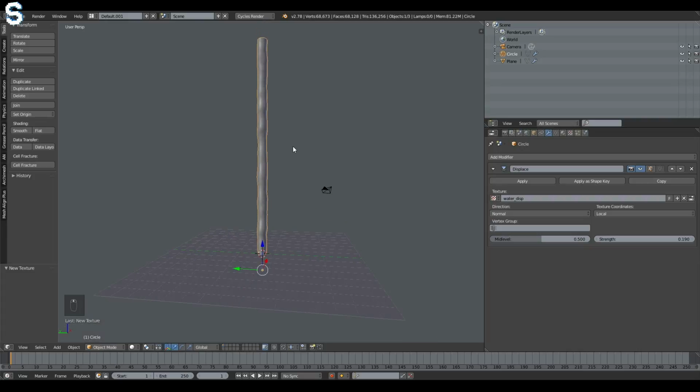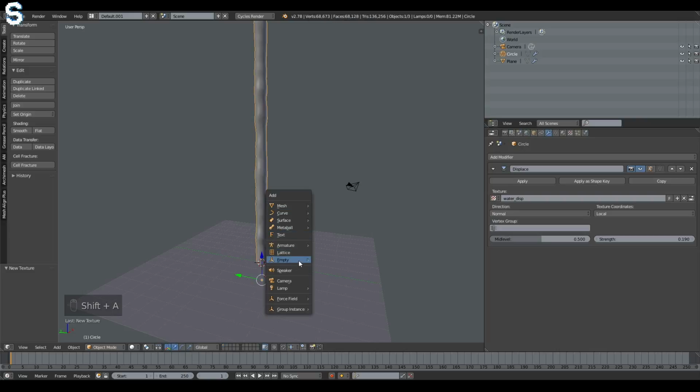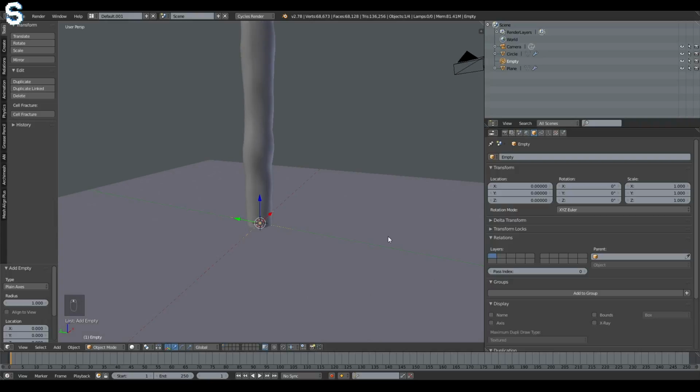Then now we are going to move this texture downwards. So we need to basically change the UV coordinates, and we are going to do that with a little trick. And for that we need to add in an empty. So Shift A, empty plane axis. There it is. And then go to the object settings.